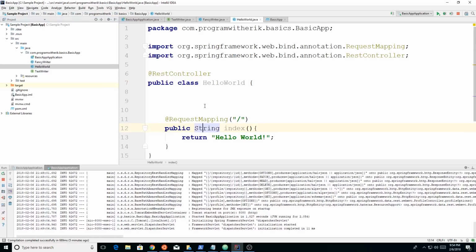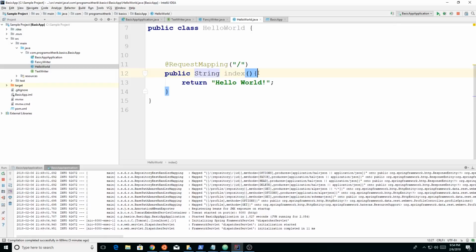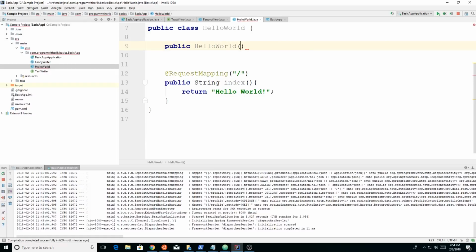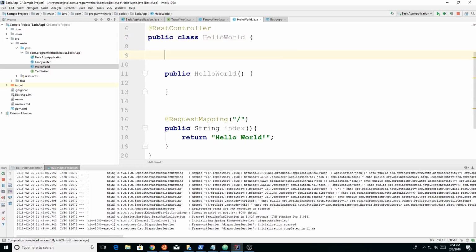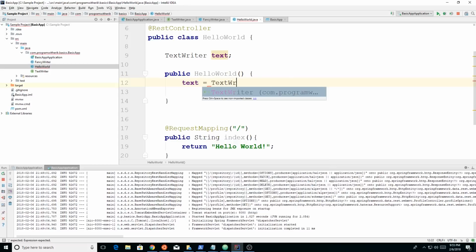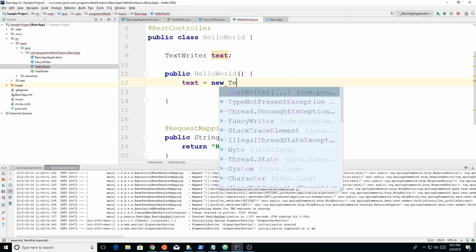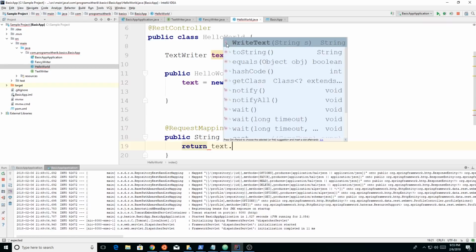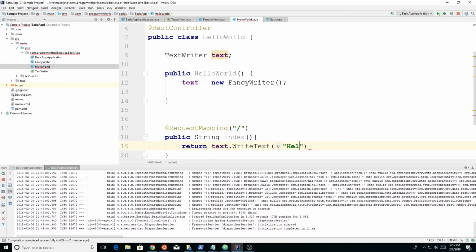If we go back to our Hello World, now nothing's happening here. Let's go ahead and create a constructor for this. If you remember, public HelloWorld is our constructor. It has the same name as the class, of course. Then we could do something like this: TextWriter, we'll call it text, and inside here we'll type text equals new TextWriter. Well, we can't actually instantiate the interface, so we have to instantiate one of the classes, which is FancyWriter. And then inside here, instead of returning Hello World, we can return text.writeText, and we'll pass in hello. Well, we'll pass in hi.